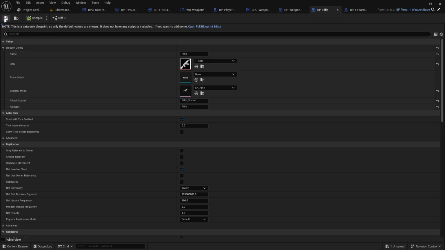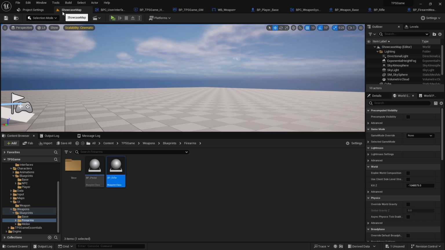Okay, so that's how we can add a dynamic UI for weapons, and let's improve this further in later episodes. See you there. Thank you.